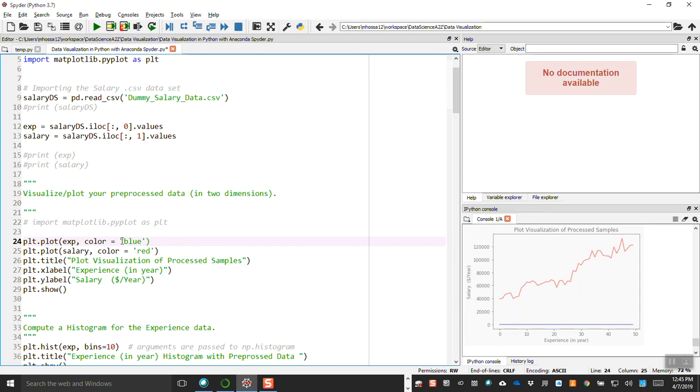I can give this within a string like this. Okay, so this will work, and this is plt.title. The title shows what title I want to give for my visualized format. This is one, and plt.xlabel is the label that I want to put on the x-axis. This is my label, and ylabel is my label, salary dollar per year.